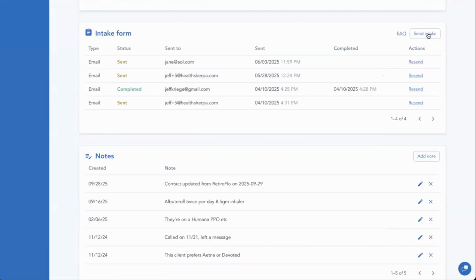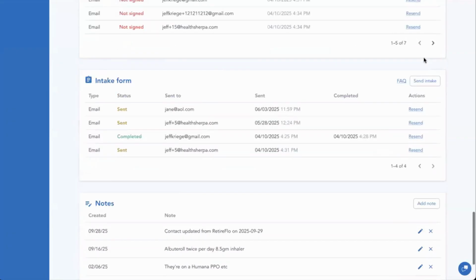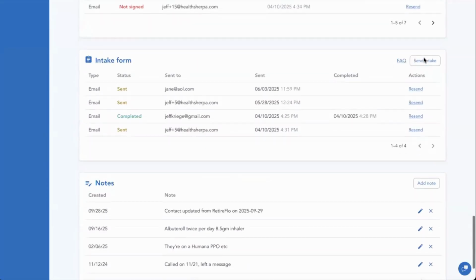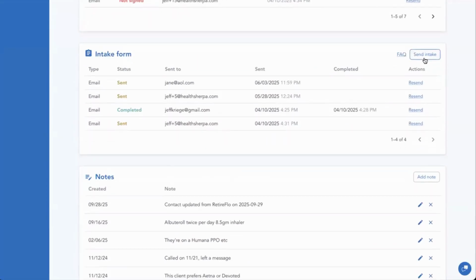You can also send out an intake form. So this has become a quite popular feature lately. Essentially, what this allows you to do is ask the client to review and update their own information before your sales call, so that you're not doing that kind of data entry on the call and can get right into a plan recommendation.